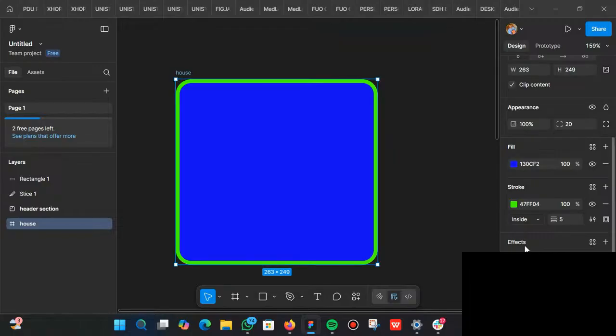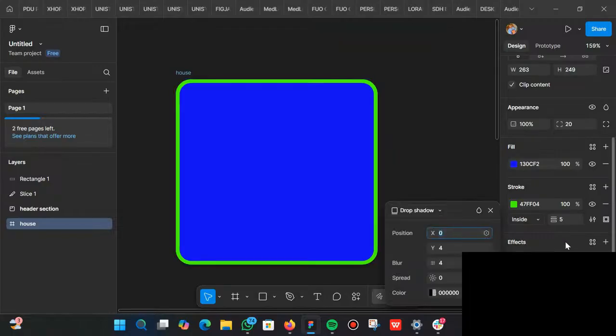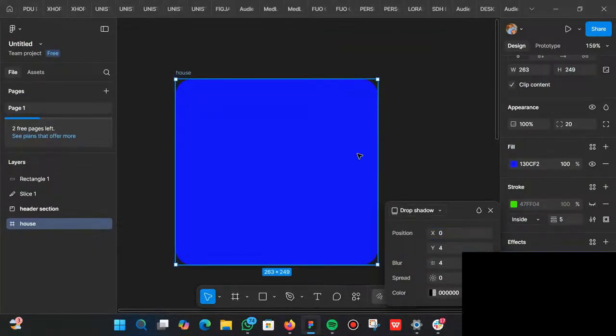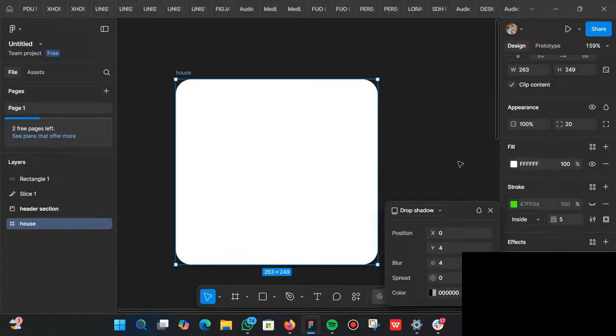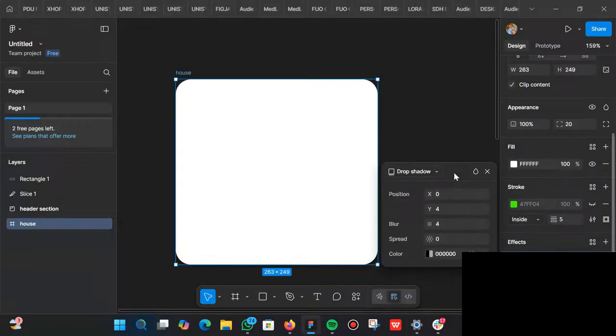So now, I wanted to talk about the effects. Effect is just like shadows when you are trying to create shadows around objects. Let me change this blue to FFF. Now, when you click on effect, the first thing that is going to show is drop shadow.